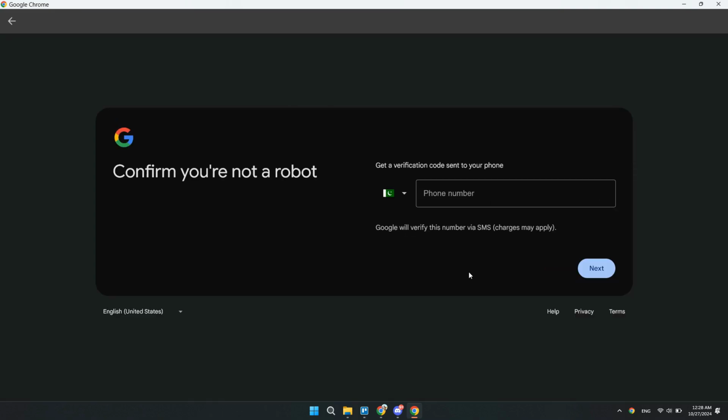You'll see an option to add a phone number and skip option. To create your Gmail account without a phone number, click on skip option. If you don't see the skip option, you can use a temporary phone number.